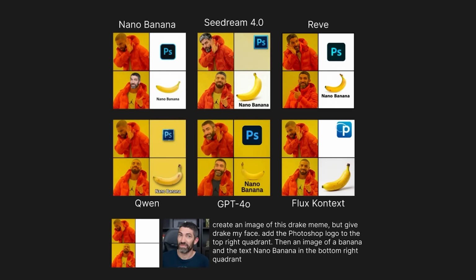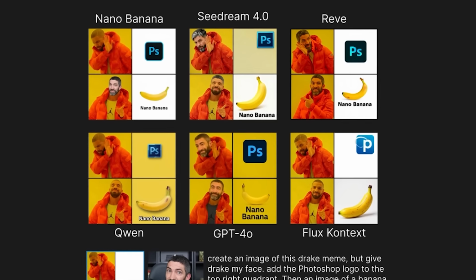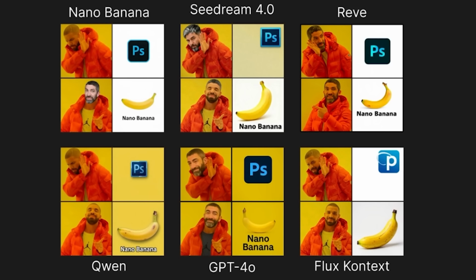Now, here's a test if you ever want to put yourself onto a meme. This was uploading 2 images, the original Drake meme with just blank spaces in the boxes on the right, and then an image of my face. So I wanted to replace his face with mine, then I described what I wanted in the upper and lower boxes. Now, a few of these did a terrible job at trying to replace the face.